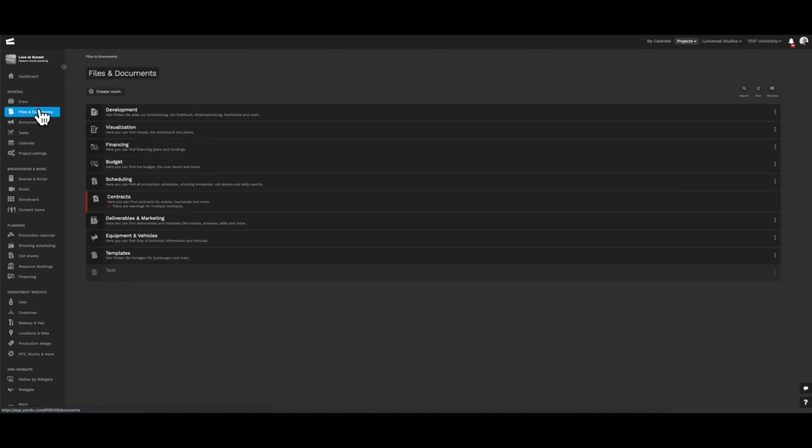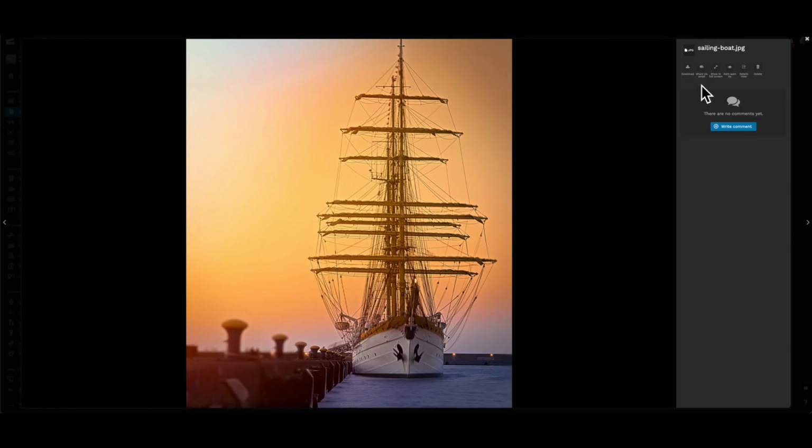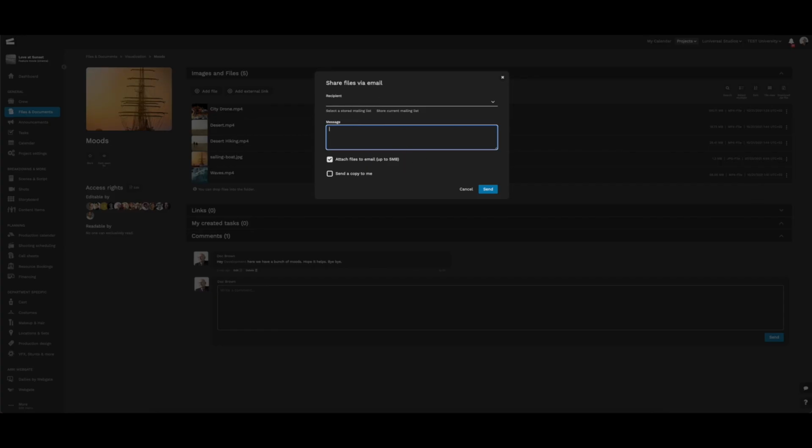And let's go into the visualization section and select moods since we already have some files stored in there. So there are several files here, and we can actually click on the file and access share via email right here. Or we can use the quick menu function here to access the share via email feature. Now, images like this one or files of up to 5 megabytes will automatically be sent as an email attachment.